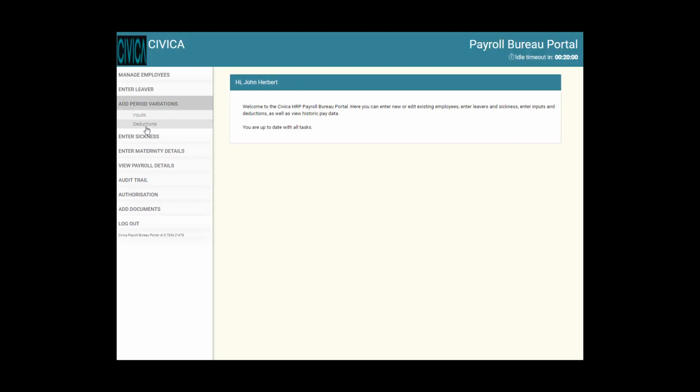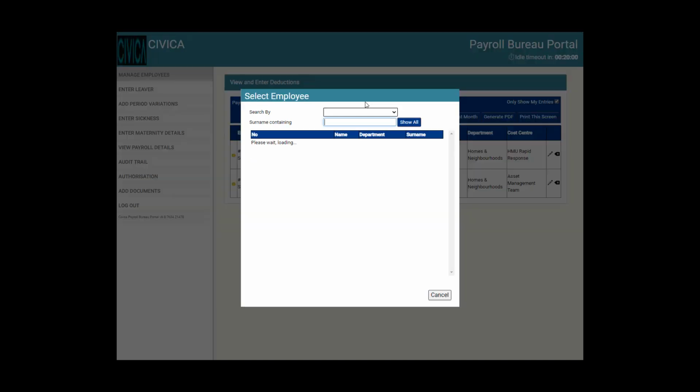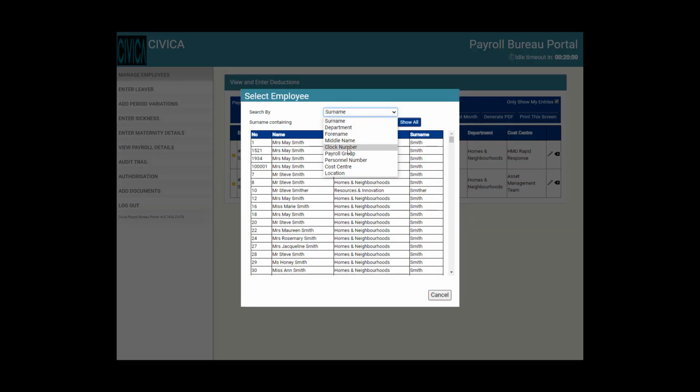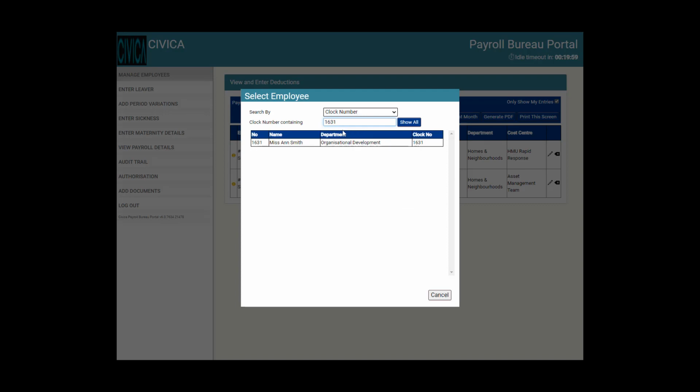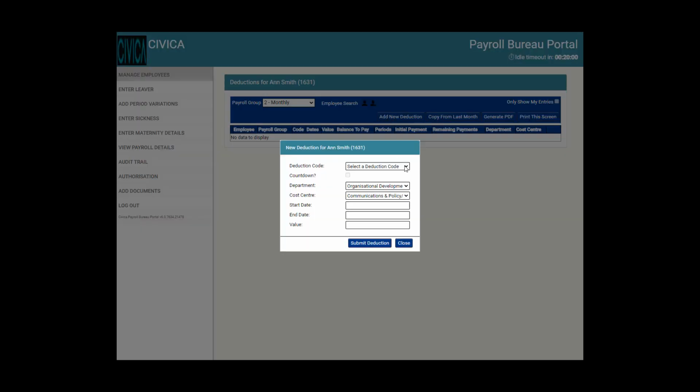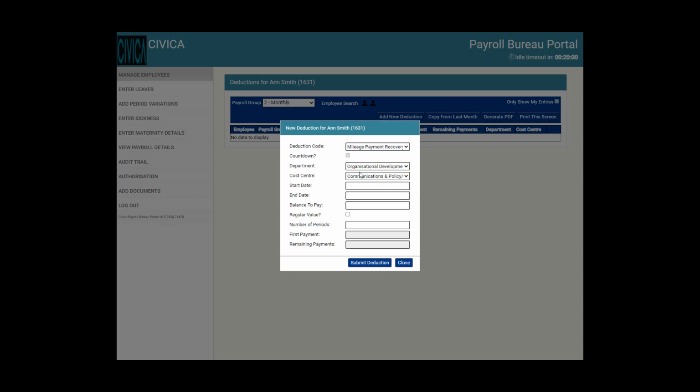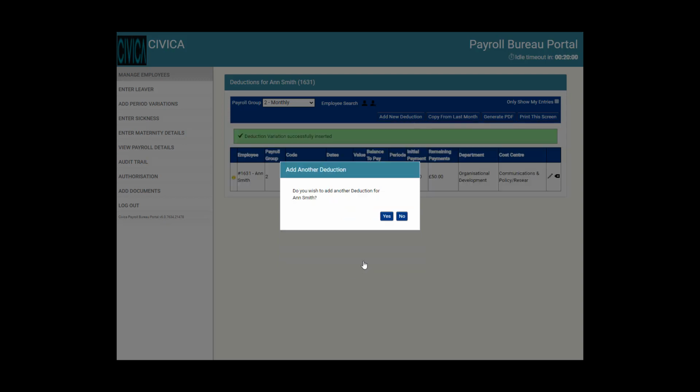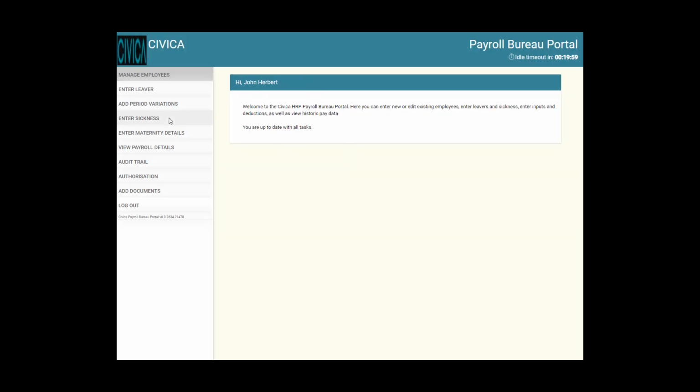If users wish to add countdown deductions, the process is fairly similar. Once again, you'll navigate into the relevant employee, enter the information, add new deduction, select the deduction code, and if that deduction code is linked to a countdown, it will be automatically ticked, and users will be asked to add start and end dates, a balance, the number of periods that that particular payment should be spread across before submitting the deduction, and that will then complete that particular process.